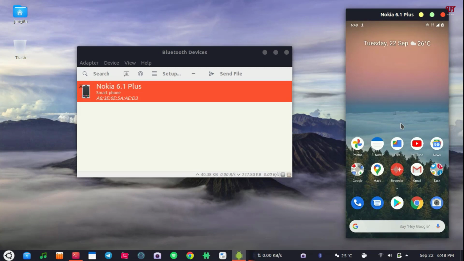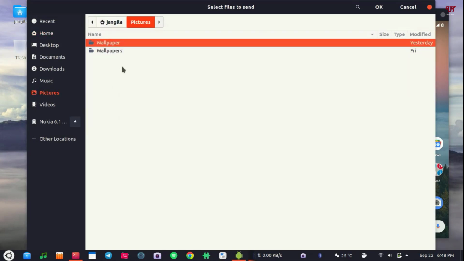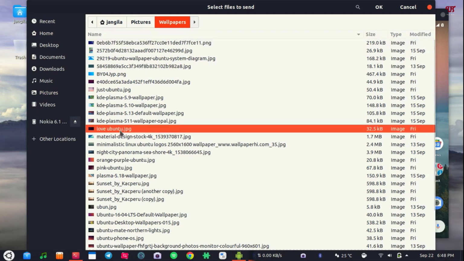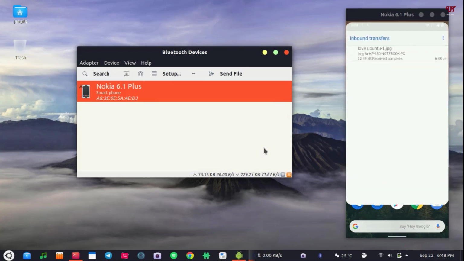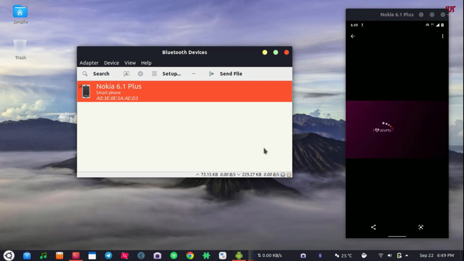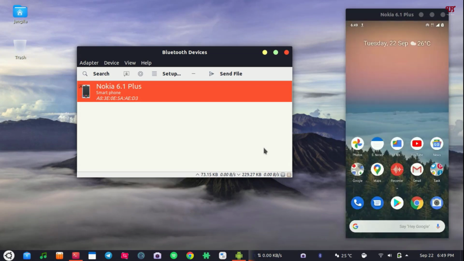Suppose you want to send a file now from the Linux computer to your Android device. You can see here on your Linux computer, send files, just tap on it. Say I want to send some picture, I'll just browse my folder and select one picture file. Once you select, just click OK. It will send. Now on your Android device, you need to click on accept. Now it's being transferred. So you can see I've received a file. It's very easy by installing this blueman application.